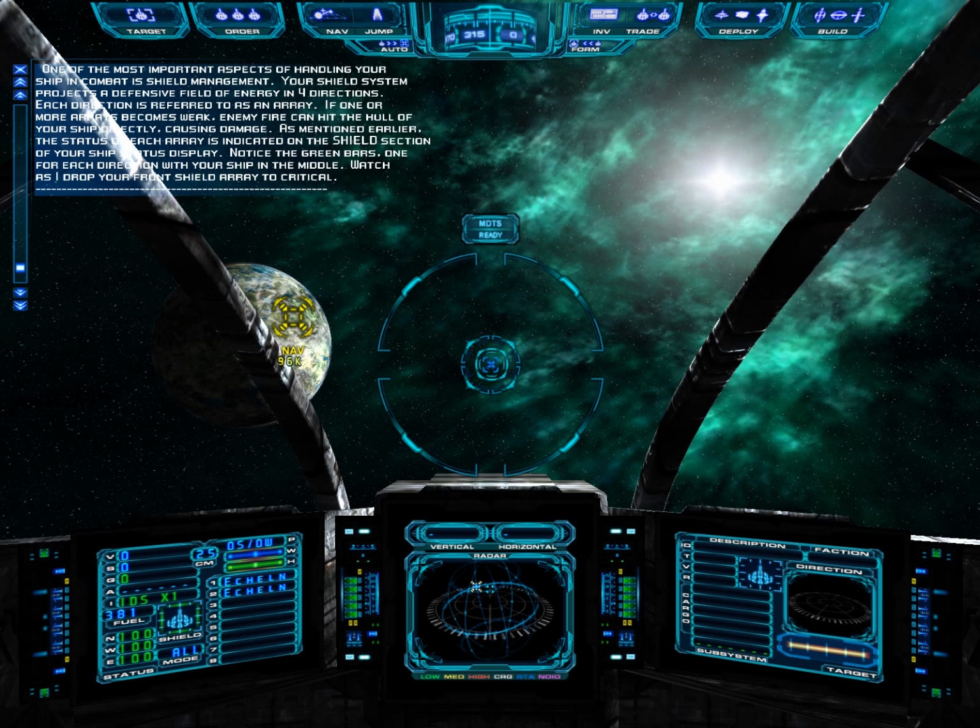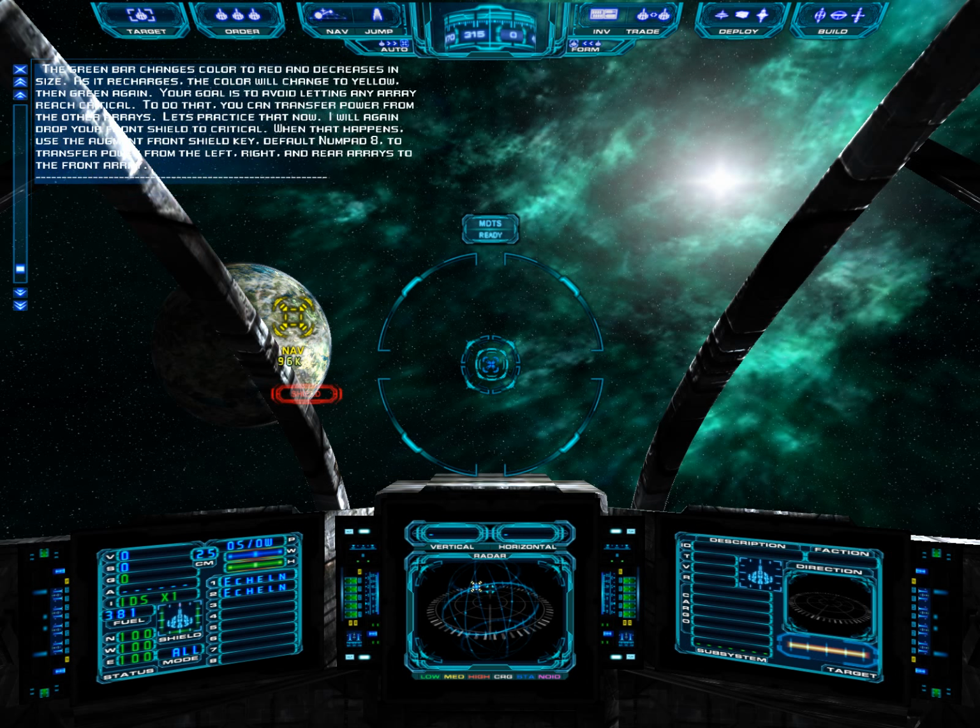Watch as I drop your front shield array to critical. The green bar changes color to red and decreases in size. As it recharges, the color will change to yellow, then green again. Your goal is to avoid letting any array reach critical. To do that, you can transfer power from the other arrays.